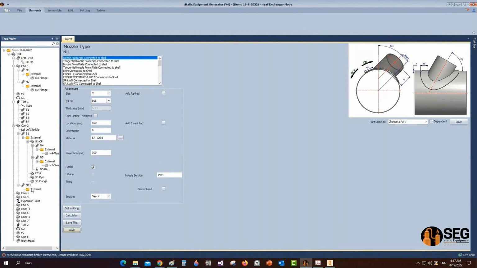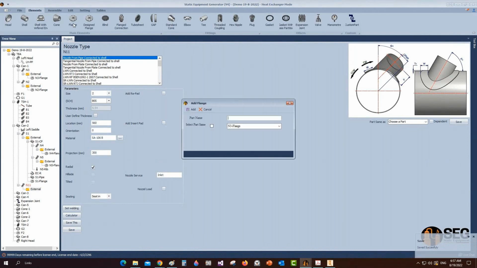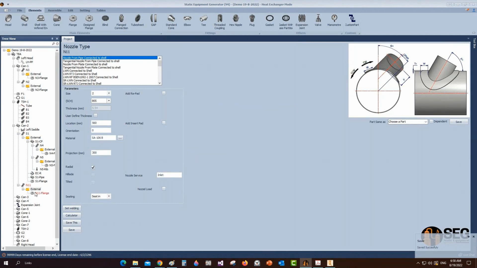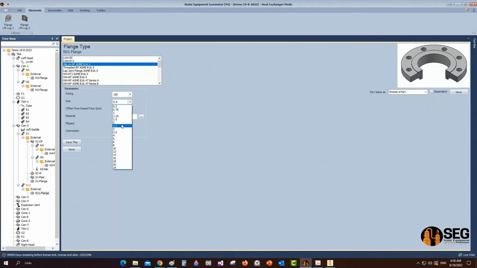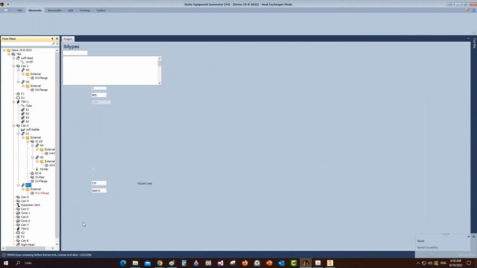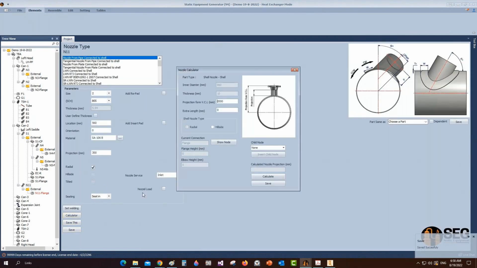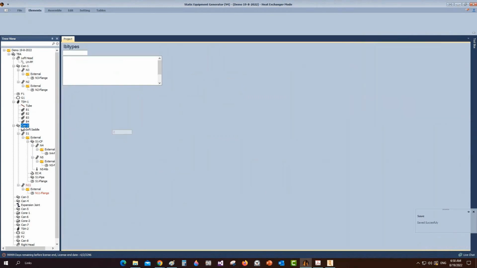Let's add flange. Okay, and that one will be a slip-on flange with 2 inches, 5 millimeters. And from here, let's define the projection of this nozzle. Okay, that's the projection. Let's add another nozzle, which is N10.